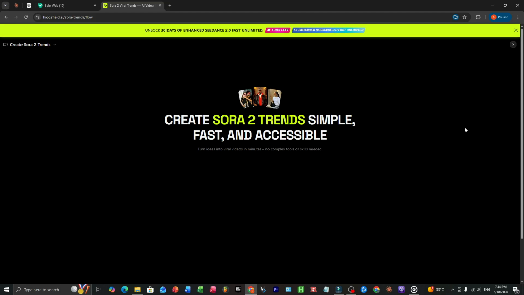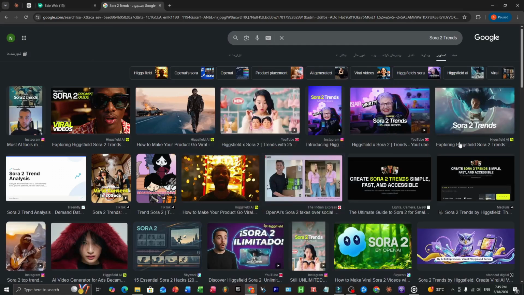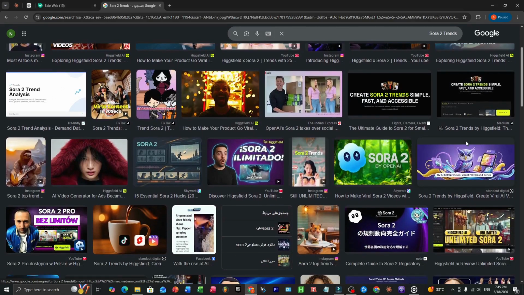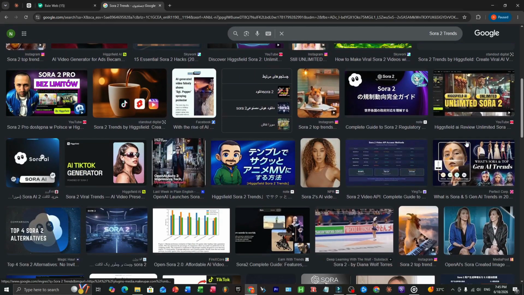You give it one image and it generates a trend-matched video ready for TikTok, Instagram Reels, or YouTube Shorts, automatically formatted, automatically paced. Videos generated through this system have shown a 150% increase in share velocity compared to standard AI video output.